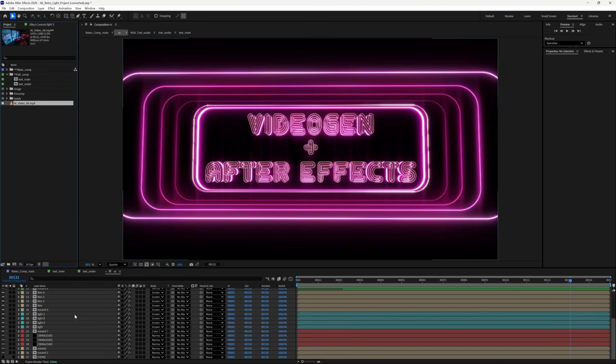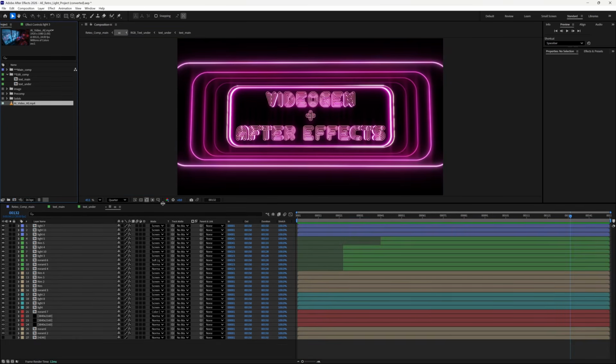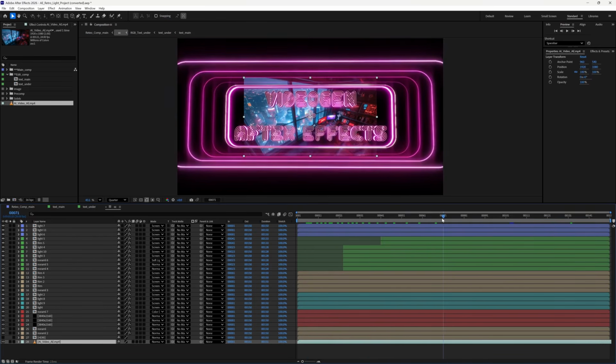And to put it inside this composition, I'm going to make sure that I'm at the very bottom of all of these layers. I'm just going to bring this up to show you where all of these layers are, and I'm just going to click and drag it from the project panel to the very bottom here, and now you can see straight away our VideoGen video is inside our viewport. And if we scrub backwards and forwards in our timeline, you can see how that's being affected as well.